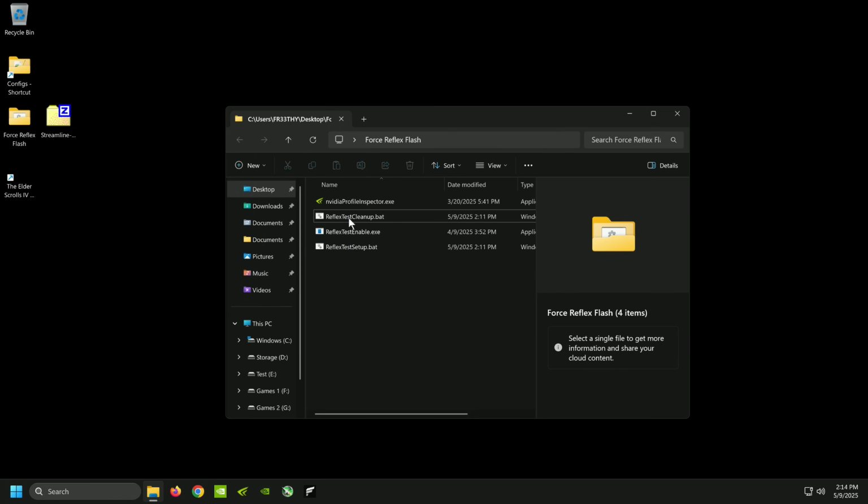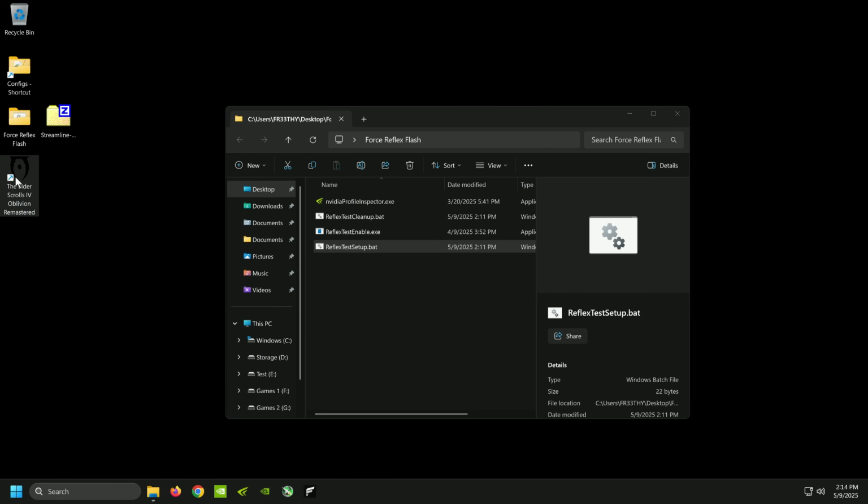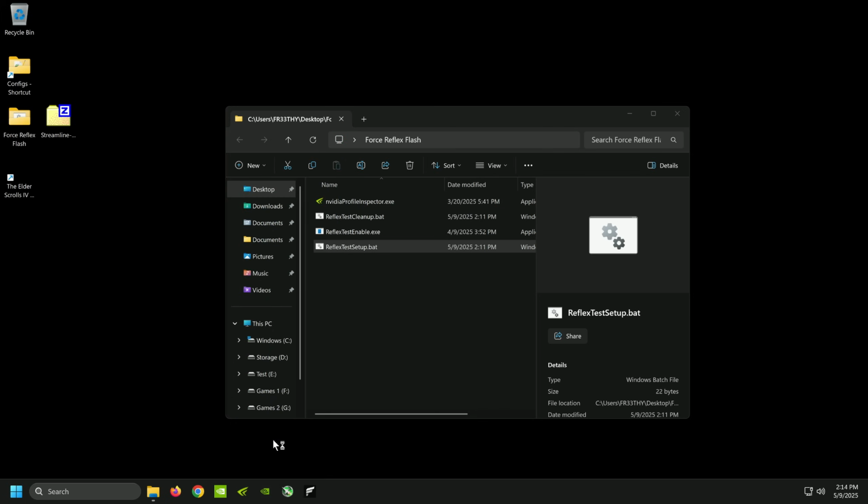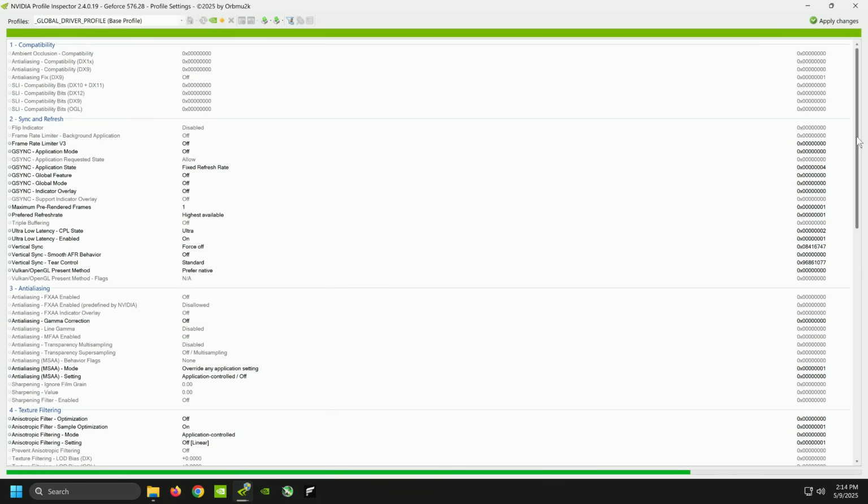Now, if you want the overlay, you could just leave Profile Inspector. You could just run reflex test setup.bat, open the game. But you will have a very annoying overlay on the very top, and it will stay over FrameView or MSI Afterburner or anything. So I actually find it quite annoying. See here. And I don't really need that. I just want the box flash to be there. So I'll purposely go in Inspector and turn it off.